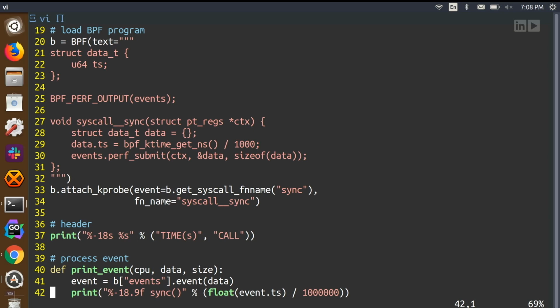Then there is this function called syscall underscore underscore sync. The syscall underscore underscore bit, there's a little bit of code generation magic going on with eBPF. So what that's doing is basically it says it wants to bind to the sync syscall. And then here, each time that this is called, we generate a new data structure, we grab the time, and then we're submitting that result on the perf buffer.